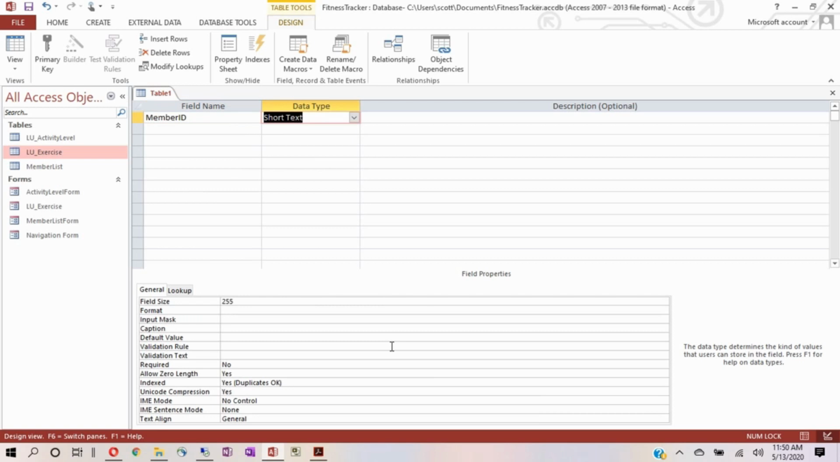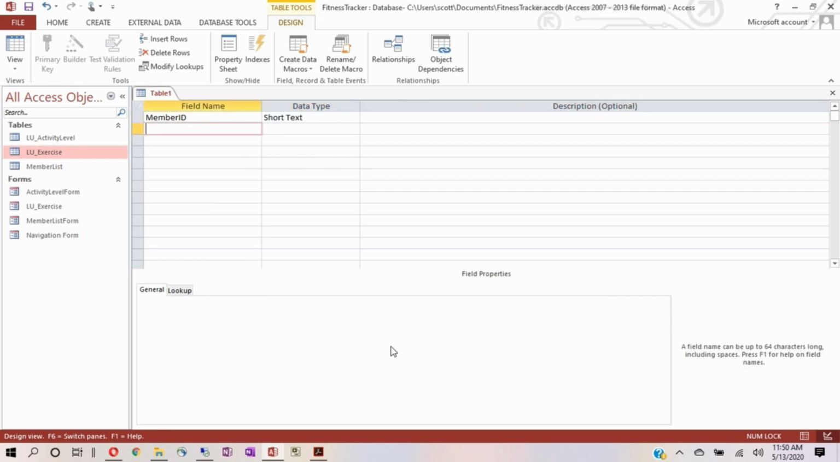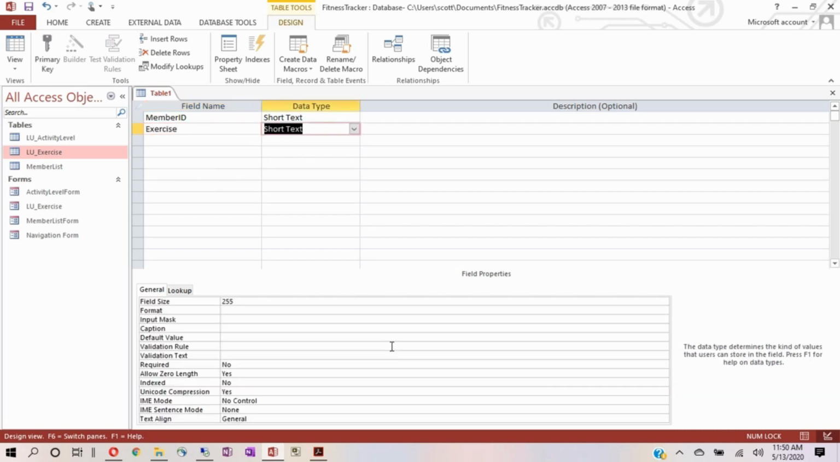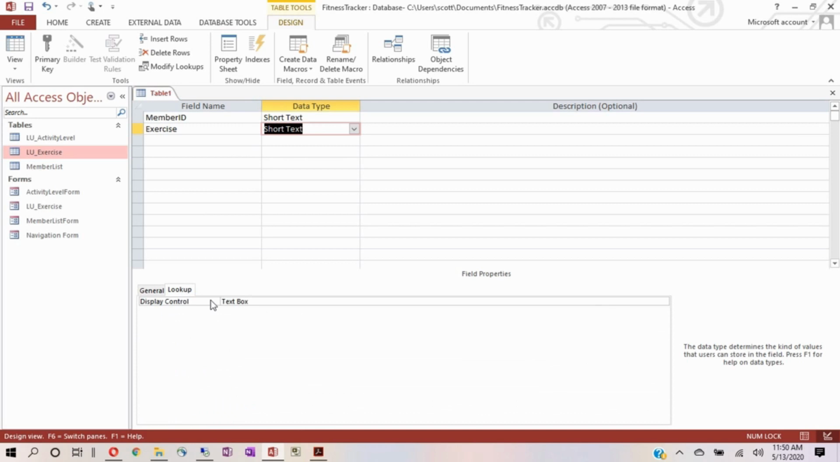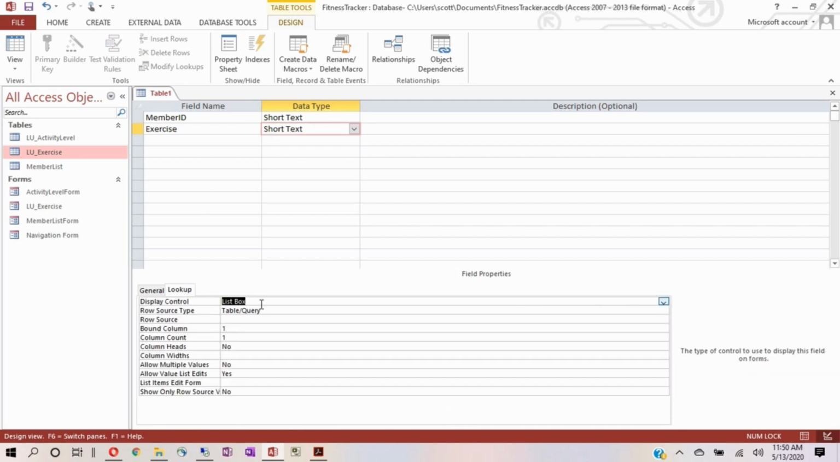The member ID field is short text. Our next field will be the actual exercise that they do. I'll leave this as short text. We'll come down here and change our lookup from text box to combo box.